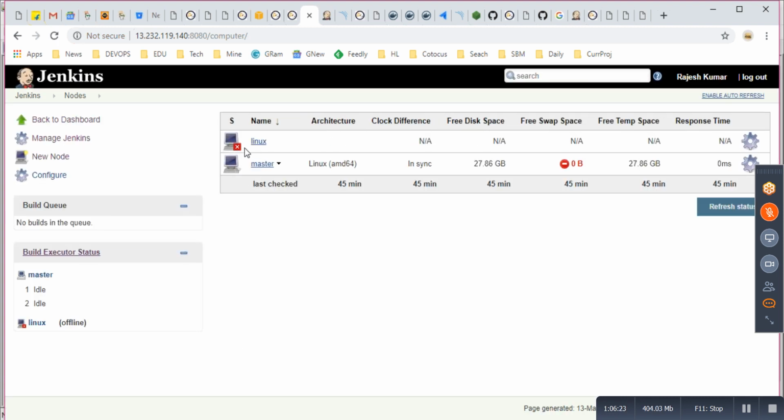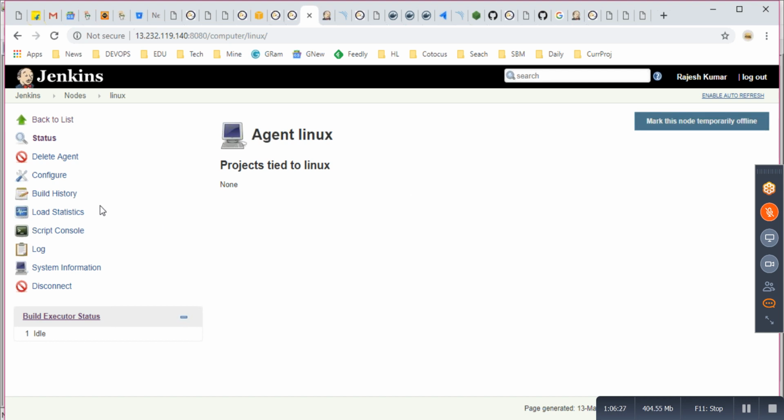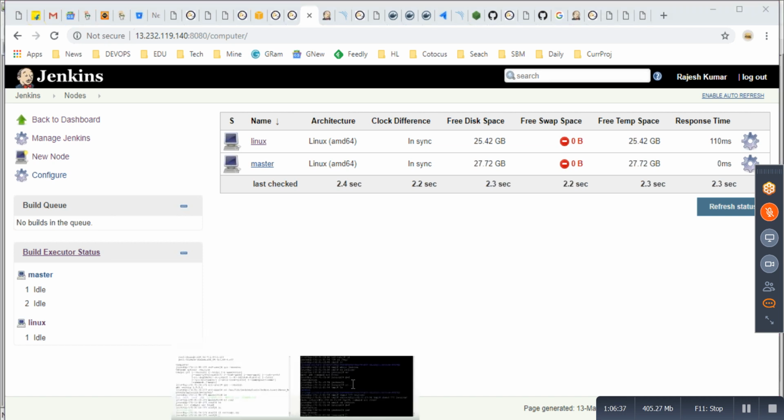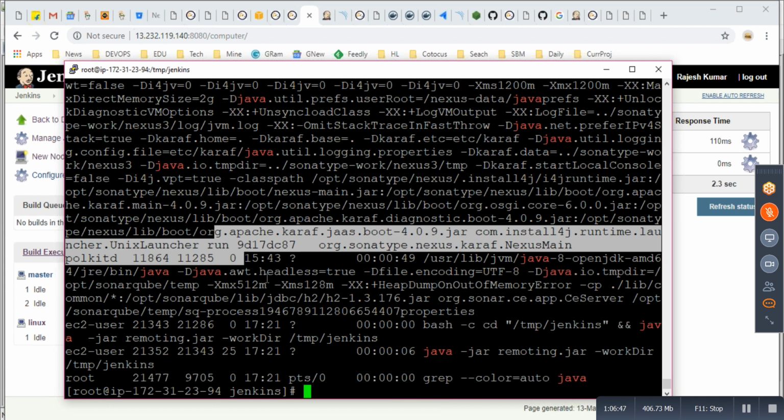Click on it, and it got connected. Yes. See, everything was correct. It got connected. If you look at the directory here, it got remoting.jar. Basically, this is running in the process background. Okay. Java. See here, it's running Java remoting.jar. So now it got connected.